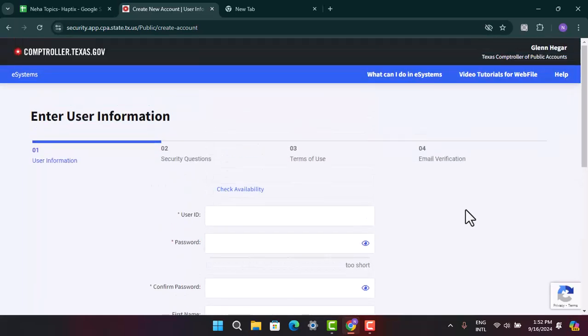Once you've done with that procedure, then you will actually be taken to the registration page of your tax. So you could go ahead and read all of that and accordingly follow the prompts, and that's how you can apply for a sales tax permit in Texas.